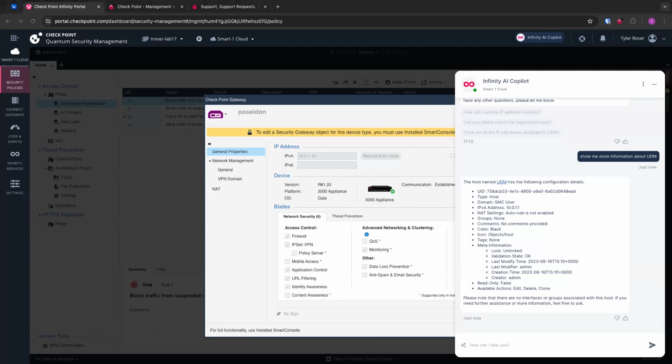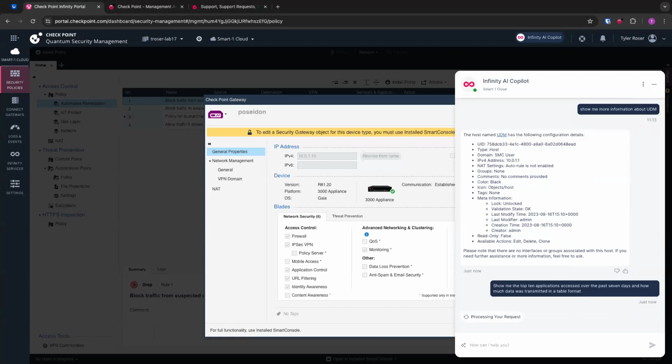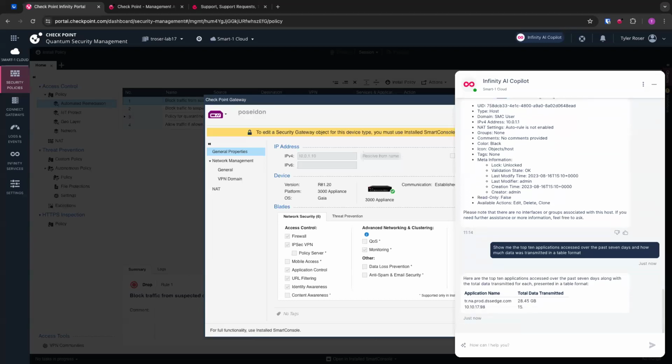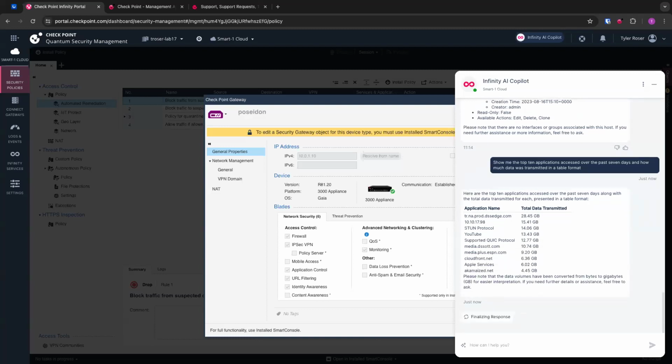One of the next things I'm going to focus on, let's transition over to, say, a reporting standpoint. So let's look at how we can leverage Copilot to create either smart event style reports or to review our logs to be able to give us information without necessarily having to know the proper query or syntax to it. So right now I'm going to ask it for the top 10 applications accessed over the past 7 days and how much data was transmitted during that time. And I'd like it to put it in a table format so it's easily digestible and readable.